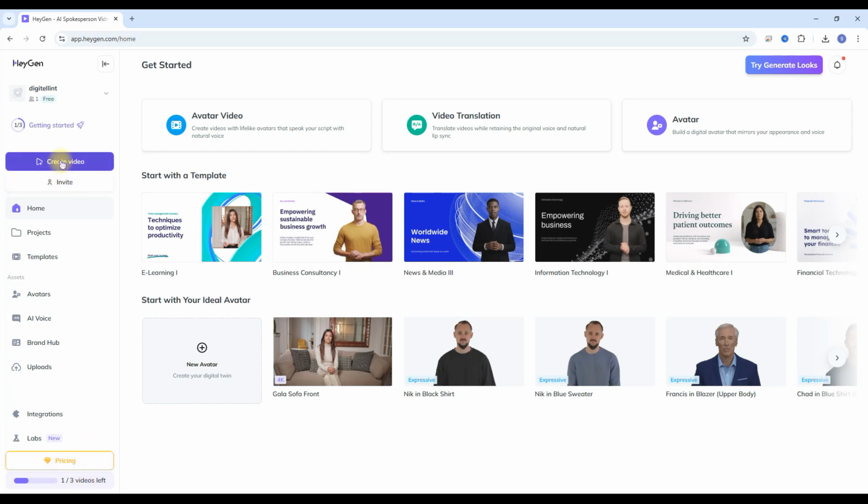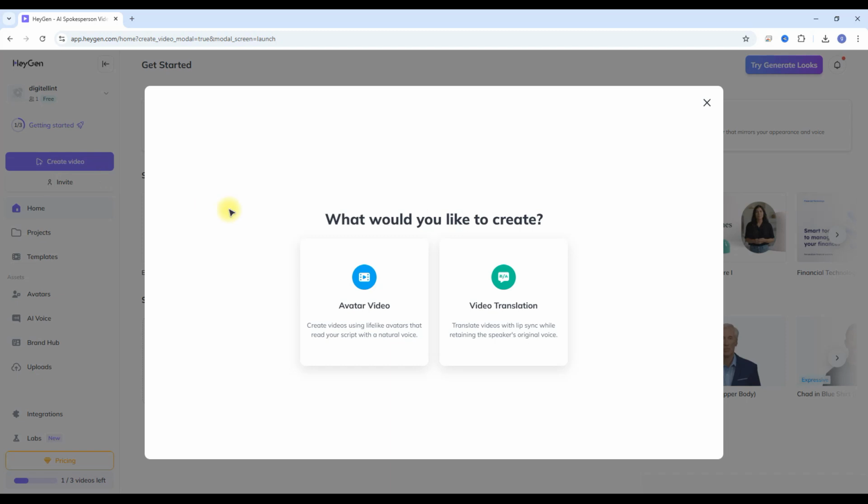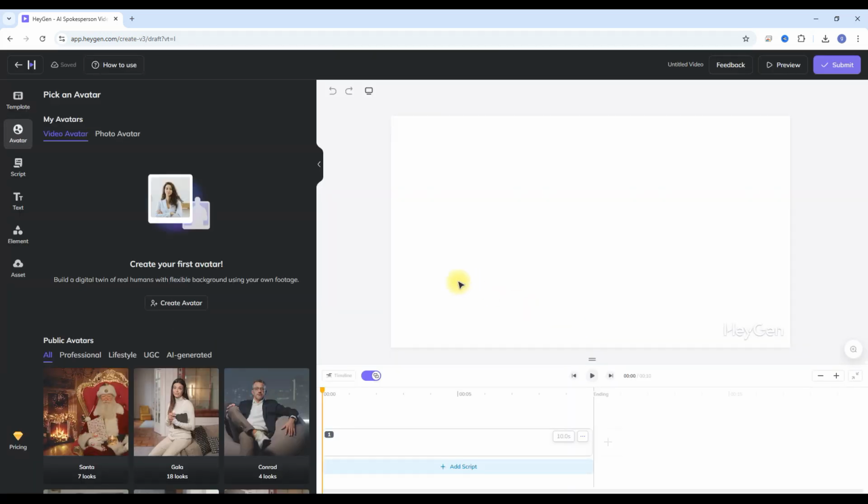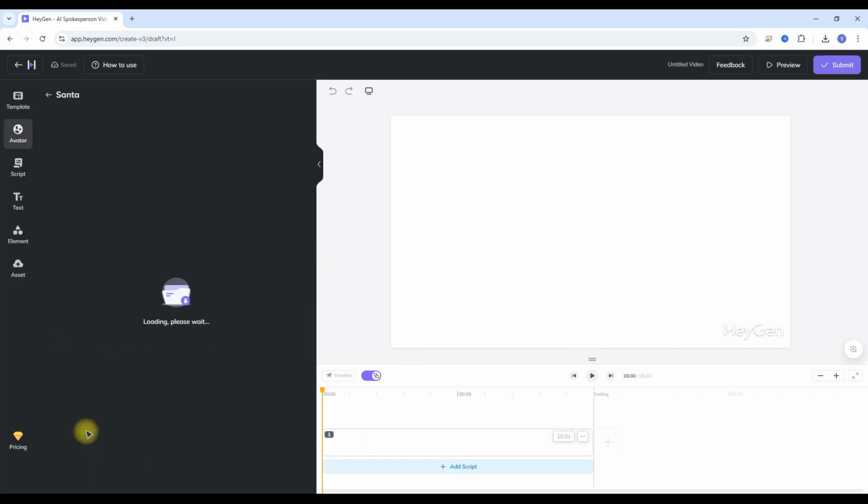So we click on create a video. I want an avatar video. I'm going to create them landscape. And this is the interface. As you can see, there is Santa. So I'm going to click on Santa.